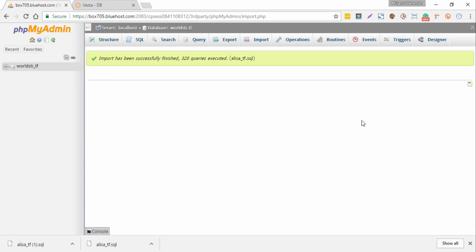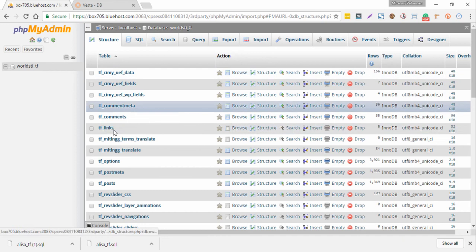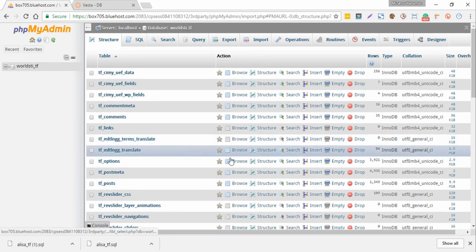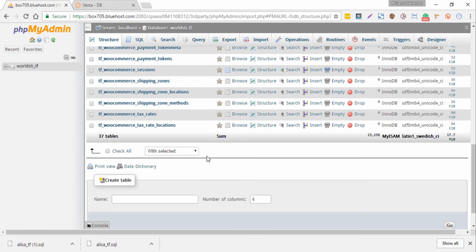Once the upload is completed, you are going to see that import has been successfully finished and this number of queries have been executed. So I'm checking if everything is okay. It seems like everything is okay. So this is the way how you import a database to your web hosting.